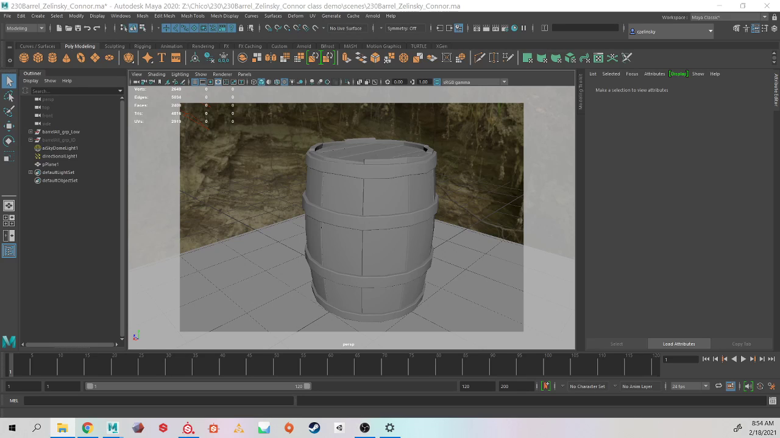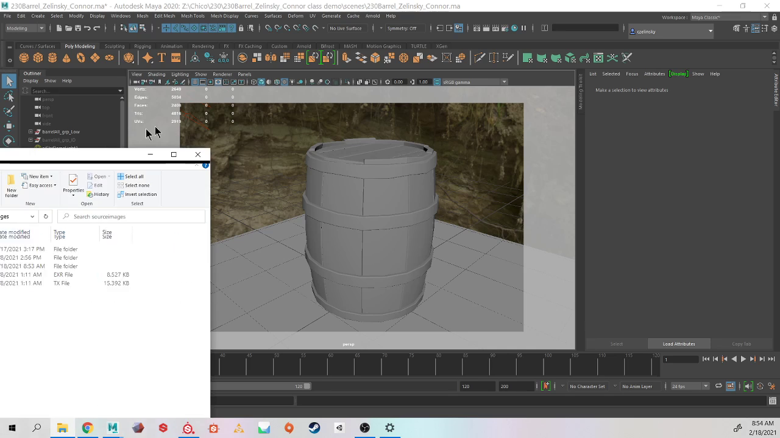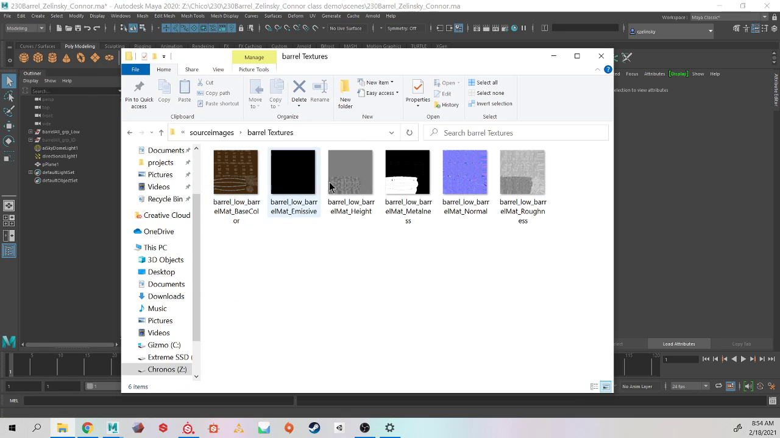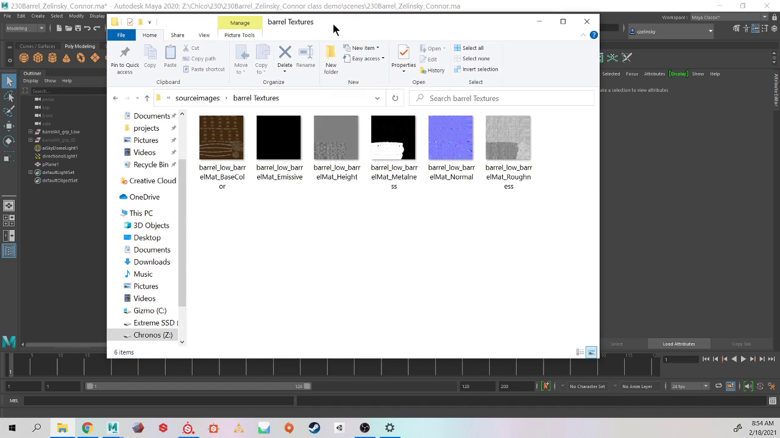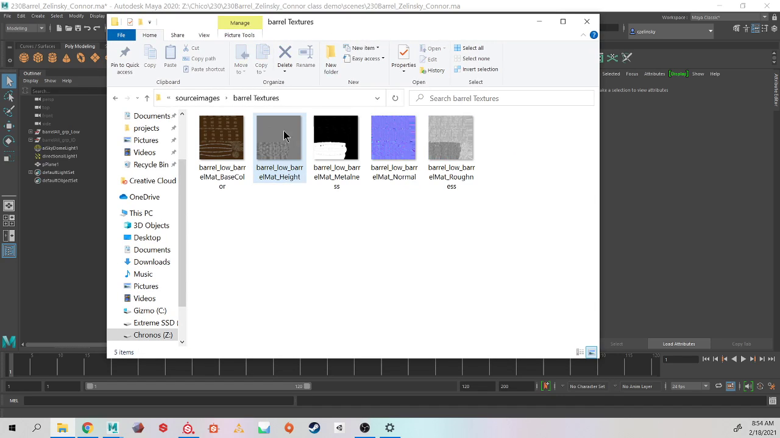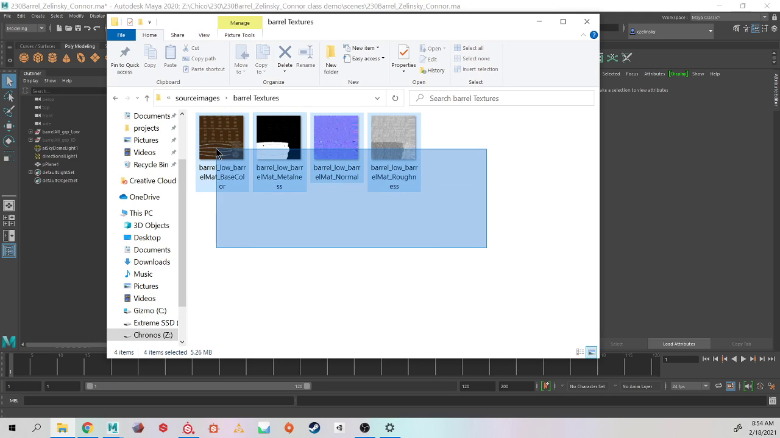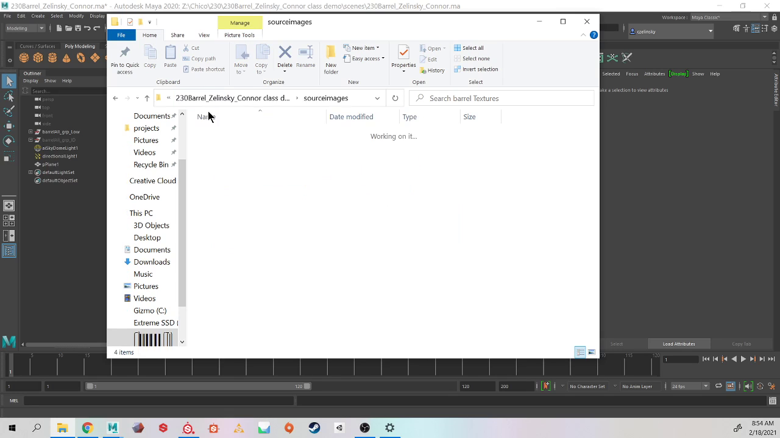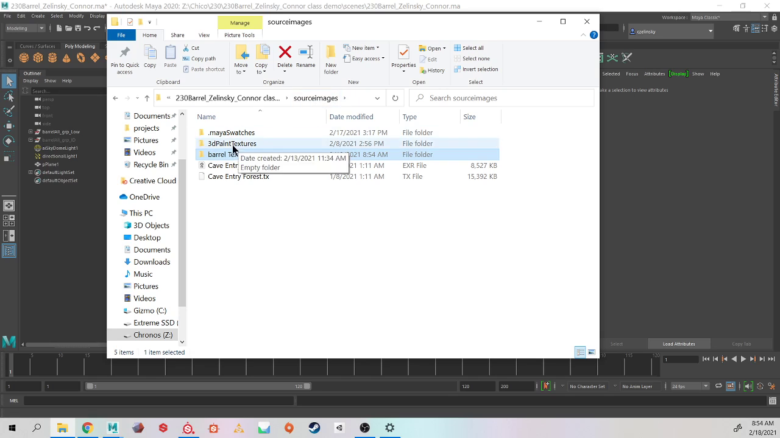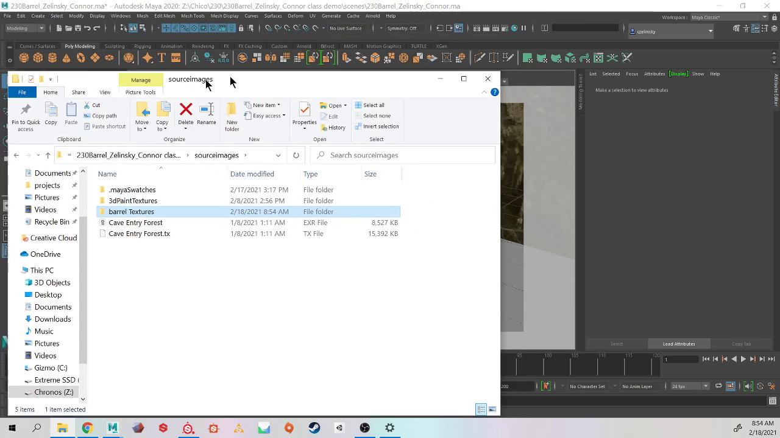Back in Maya, I'm going to make sure my project is set correctly and that I have all of my textures in my source images folder. We are not going to be using emissive or height for now, so you can delete them and just have base color, metalness, normal, and roughness. It's very important that these textures are in the correct location. If you change their location, their name, even the name of this folder, after you apply them in Maya, you will have to then reapply them in Maya so Maya knows where they are.